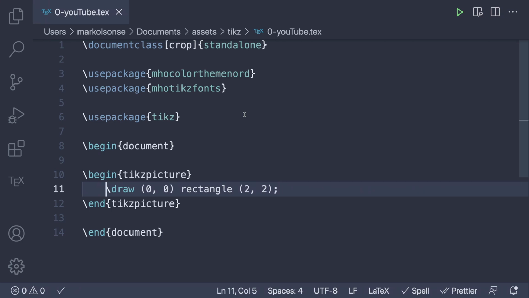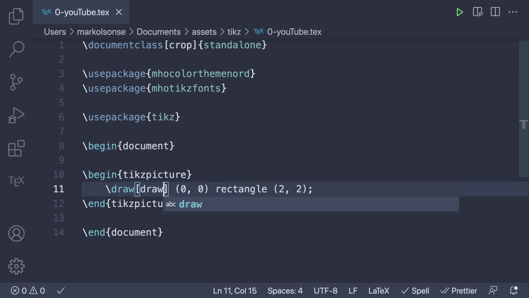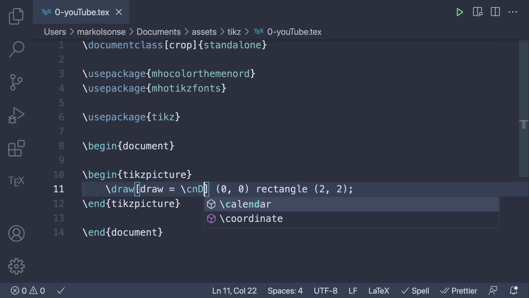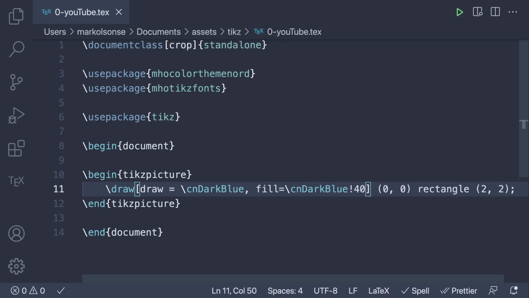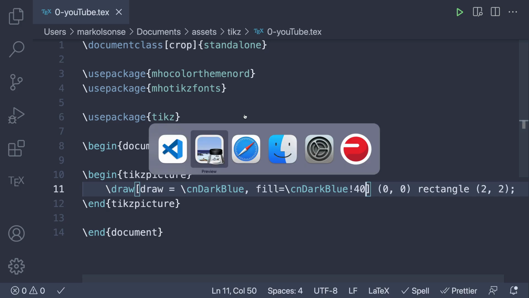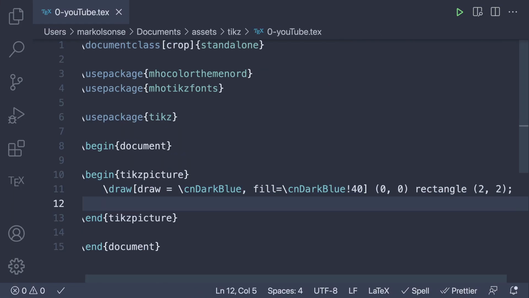All right, we need to add some color to this. So let's get back into our draw command and provide it with some options. The first option is to set the draw to CN dark blue, and then we're going to set the fill to CN dark blue with a reduced opacity. And the draw is really just what color are we drawing with, and you can see that border's a little bit darker than the fill.